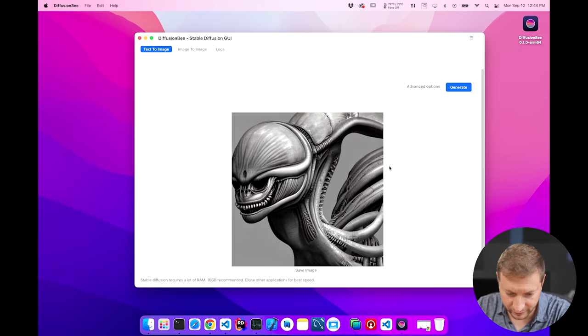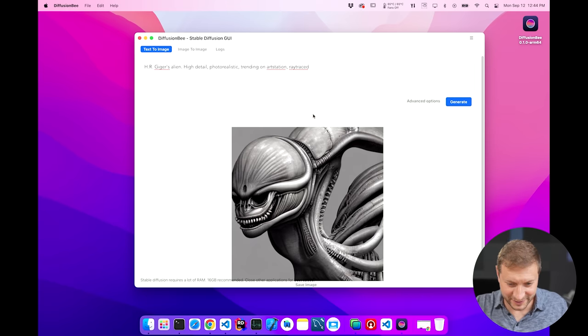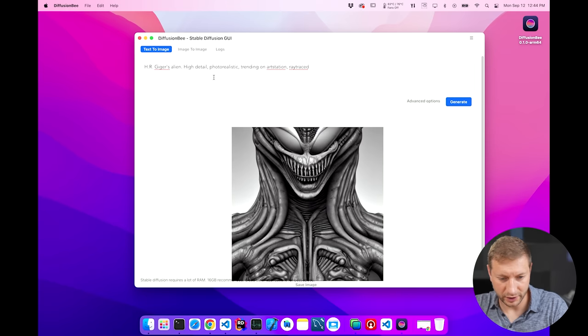Okay, that's better. We're getting somewhere. It still doesn't look like Alien, but it looks like his artwork. All those little details, the tubes running in there. That's pretty cool. I like it. Here's another one. Now I want to try something else.